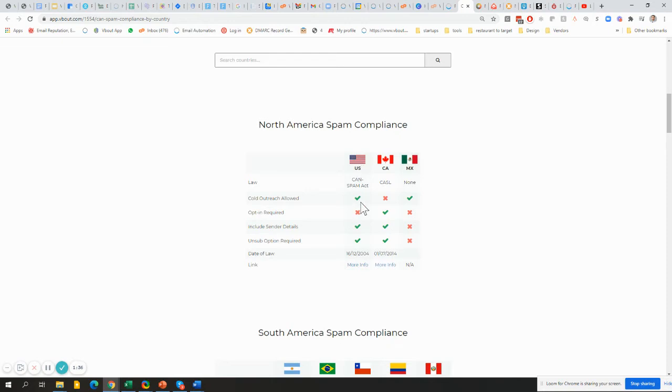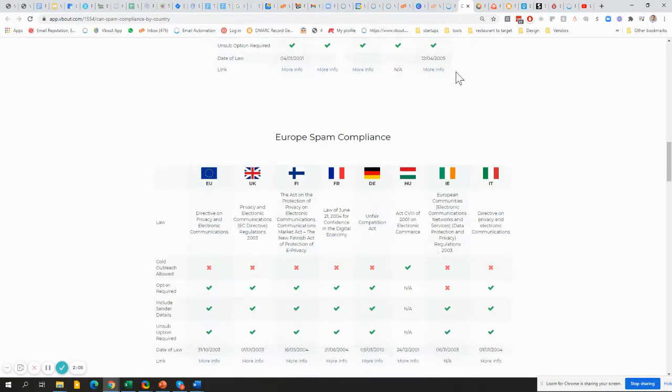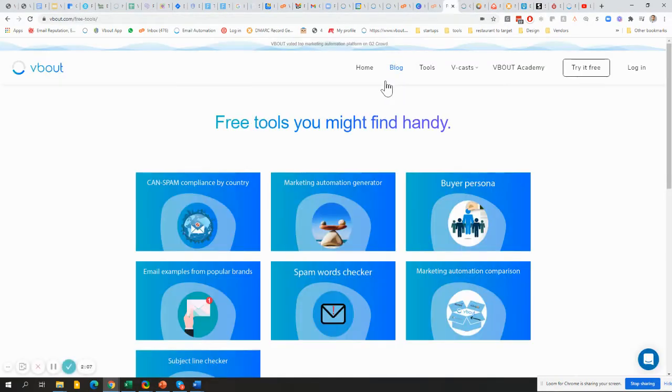I'll give you an example. In the United States, you can do cold outreach, never kind of send it without your address and company details. Always have an unsubscribe option, and opt-in is not required. In Canada it is actually the reverse. You're not allowed to send any cold emails. You need an opt-in first, so you need that consent. And also you have to include a sender, you have to include an unsubscribe. So navigate this chart or share it with your colleagues.